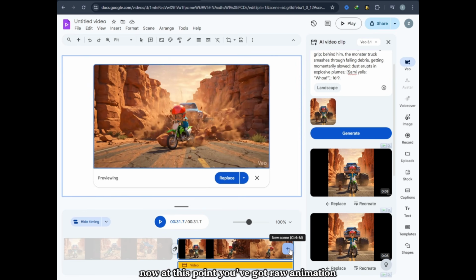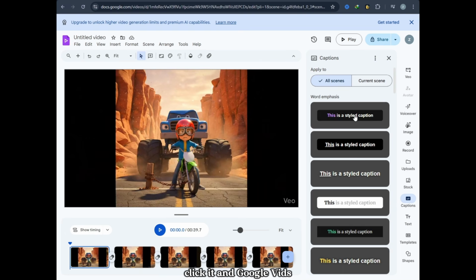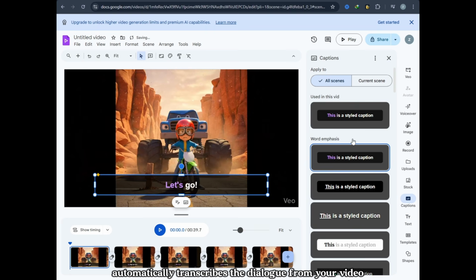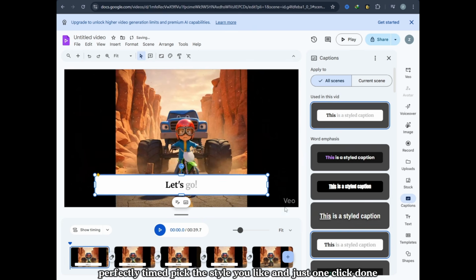Now, at this point, you've got raw animation. It looks and sounds incredible, but it's missing one thing that separates good from great: captions. Videos with captions keep people watching significantly longer, and inside Google Vids, adding them is almost too easy. You'll see the caption option right inside the editor. Click it, and Google Vids automatically transcribes the dialogue from your video. Every word your character speaks gets turned into synced captions, perfectly timed. Pick the style you like and just one click, done.